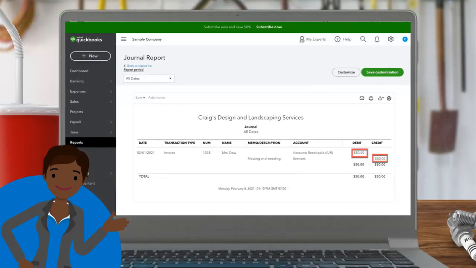Speaking of doing things manually, even with software, you might need to add a journal entry manually.